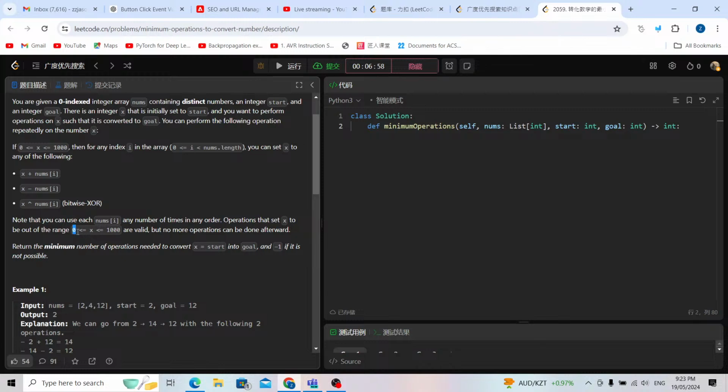So as this x is controlled to 1000, we just need to control where we put it inside of the queue, because operations that set x to be out of the range are still valid, but no more operations can be done afterwards. So this means if there is a value x out of this range, maybe more than 1000, it is still valid, but we cannot do the further operation.